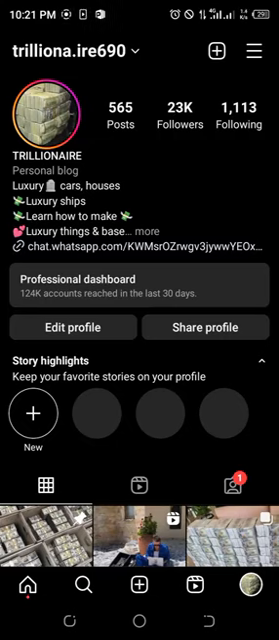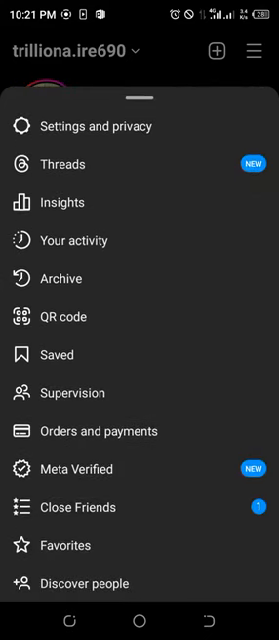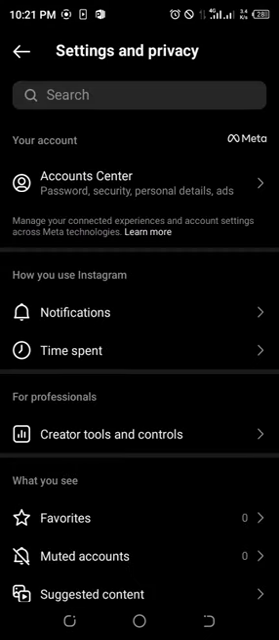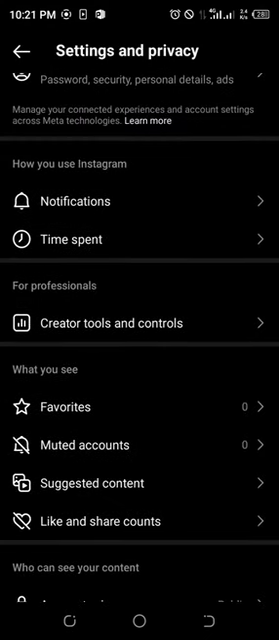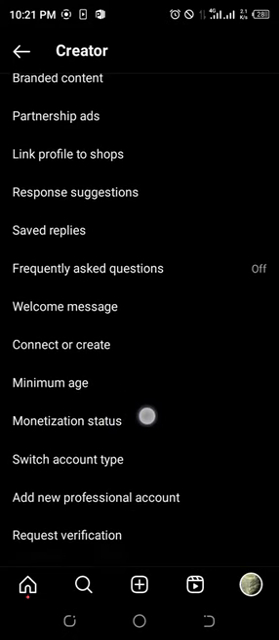In today's video, I'll be showing you how to switch to business accounts. The first thing you have to do is click the icon, three lines by the side of your screen. So click on it. Then click on settings and privacy. After that, you see what we call creator tools and controls. Click on it. So just scroll down here.